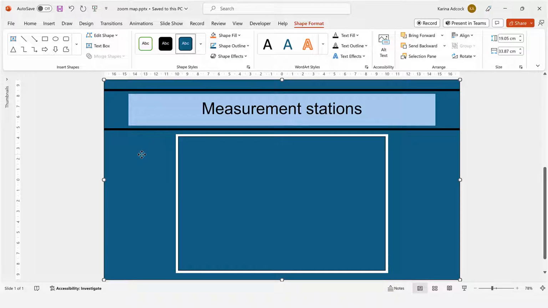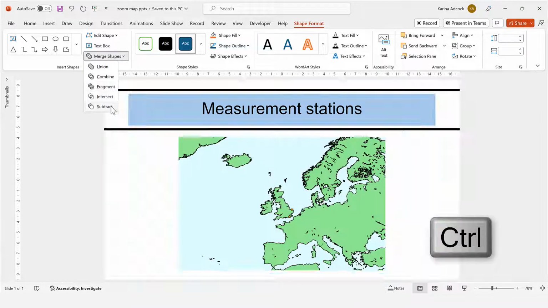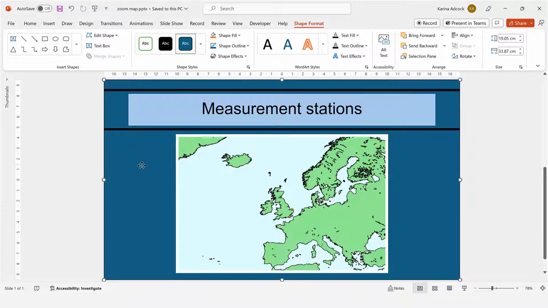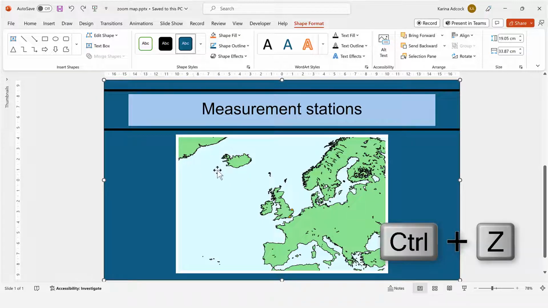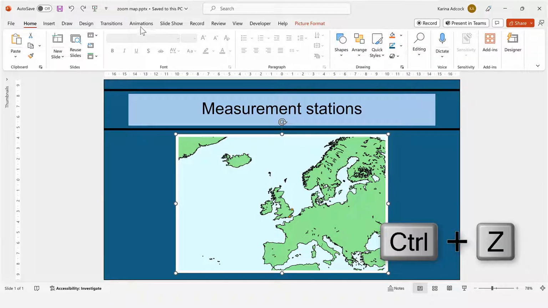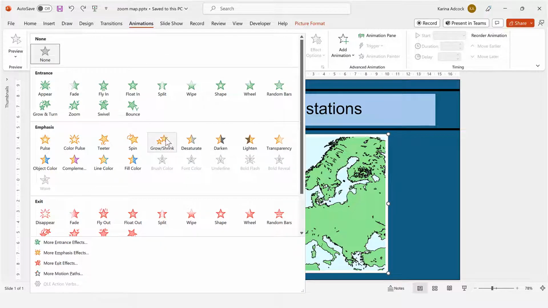Then select the outer rectangle, hold down Control, and select the inner rectangle. Go to Merge Shapes, and then Subtract. And now we have a rectangle with a hole cut out of the middle of it. Then select the map, and go to Animations, and we are going to give this a Grow/Shrink animation.